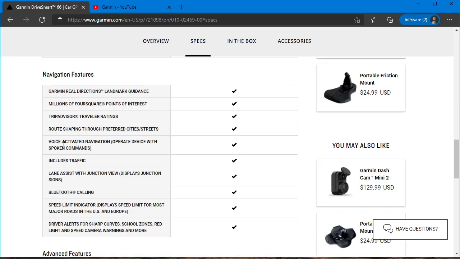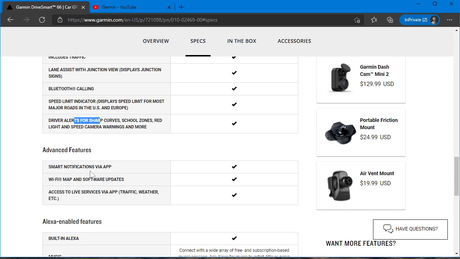Now, navigation features. We got some, the real directions landmark guidance. I actually have not seen that in action, so that's kind of interesting. You've got TripAdvisor in this one. You can do a voice activation on this. It says includes traffic. You get the Bluetooth and driver alerts and smart notifications. It does have Wi-Fi. I think they all have Wi-Fi. I'll confirm that with all three models.